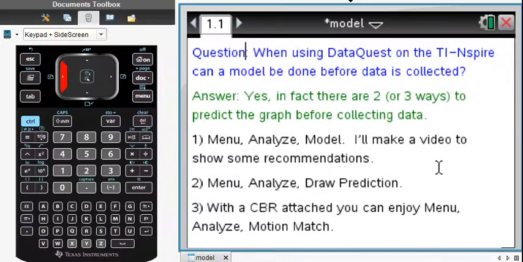A great question came up the other day when we were at a little webinar. The question was asked, when using DataQuest on the TI-Nspire, can a model be done before data is collected? Well, you might be asking, what are you talking about, a model? Well, hang in there and you'll find out. And my answer is yes.